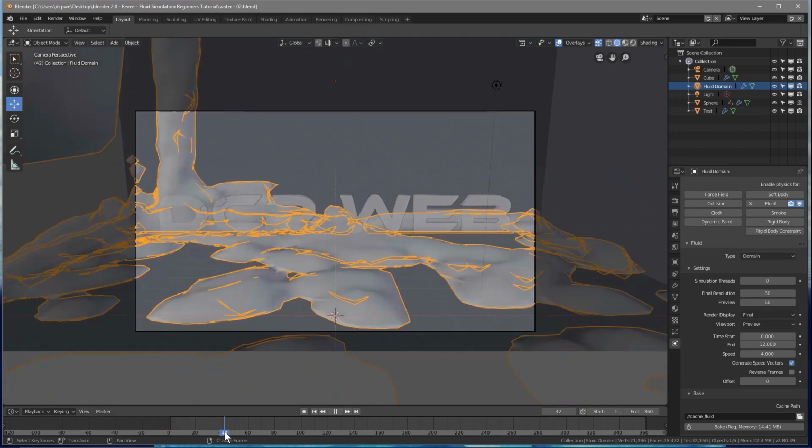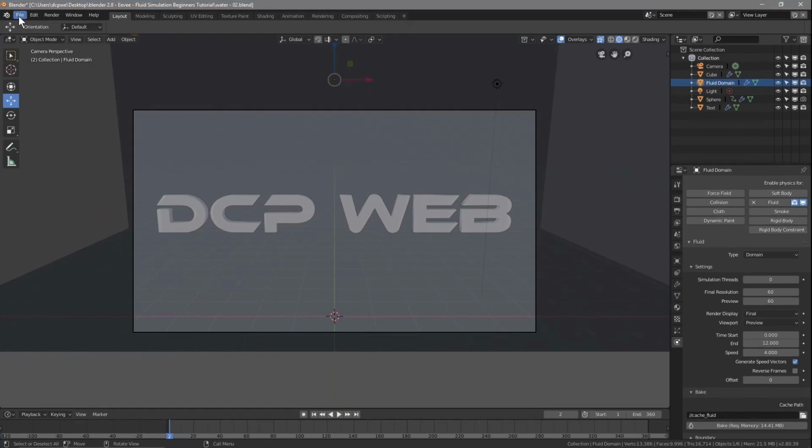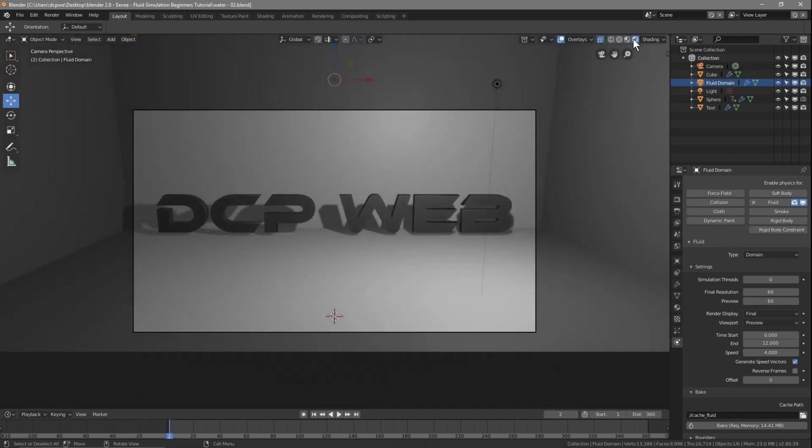I'm not sure how far we got. Okay, we got pretty far. Let's just fix what we, that happens sometimes, unfortunately. We're using a beta version, right? It may not always be perfect. So let's go back to the render view. In the render view, our text is still black, so we're pretty much where we were before.